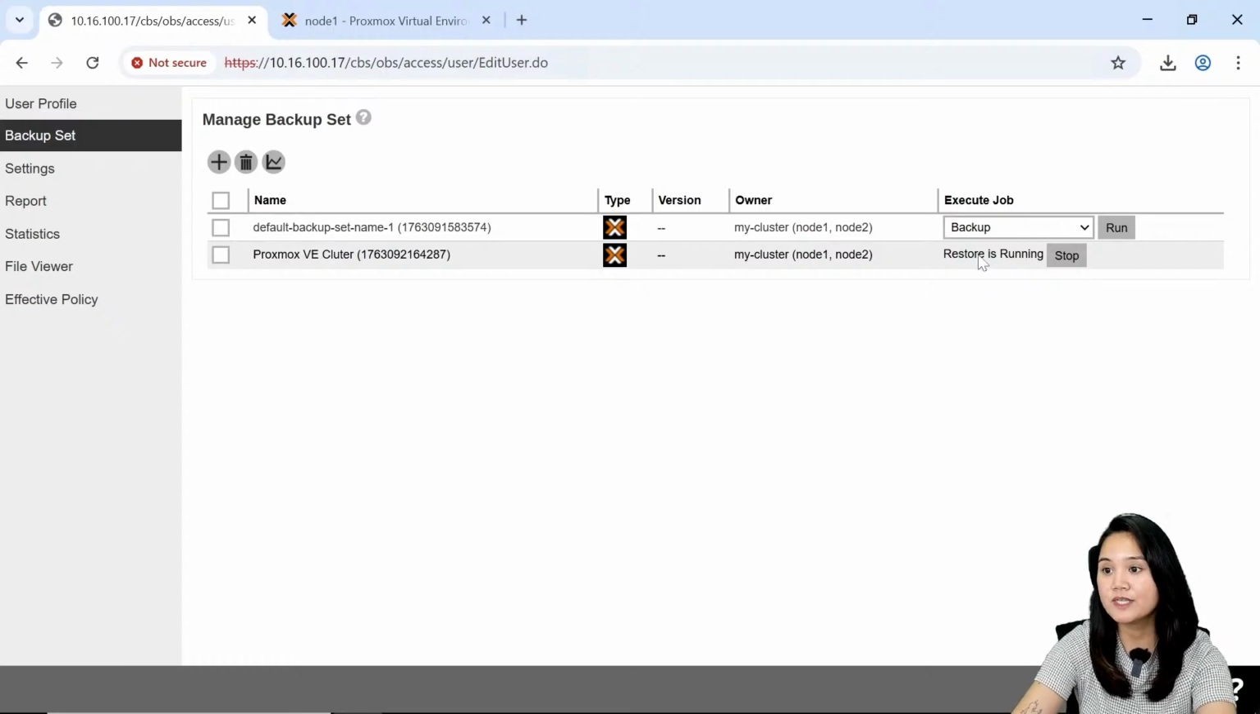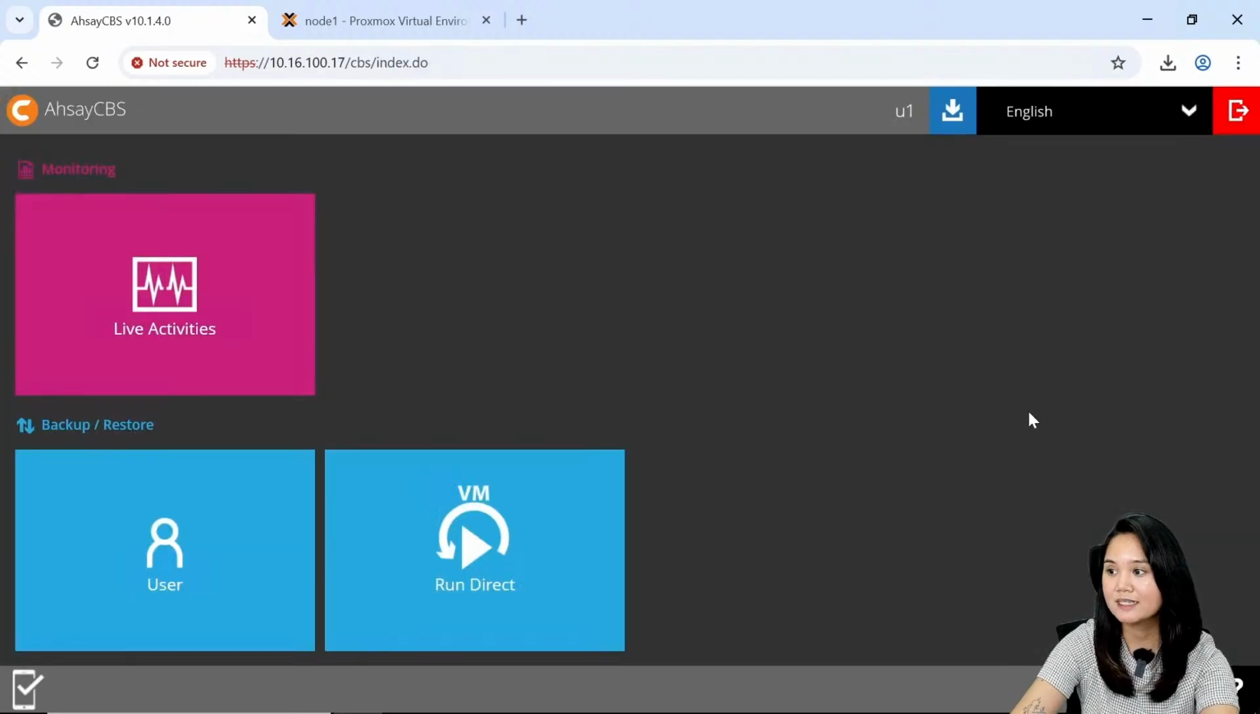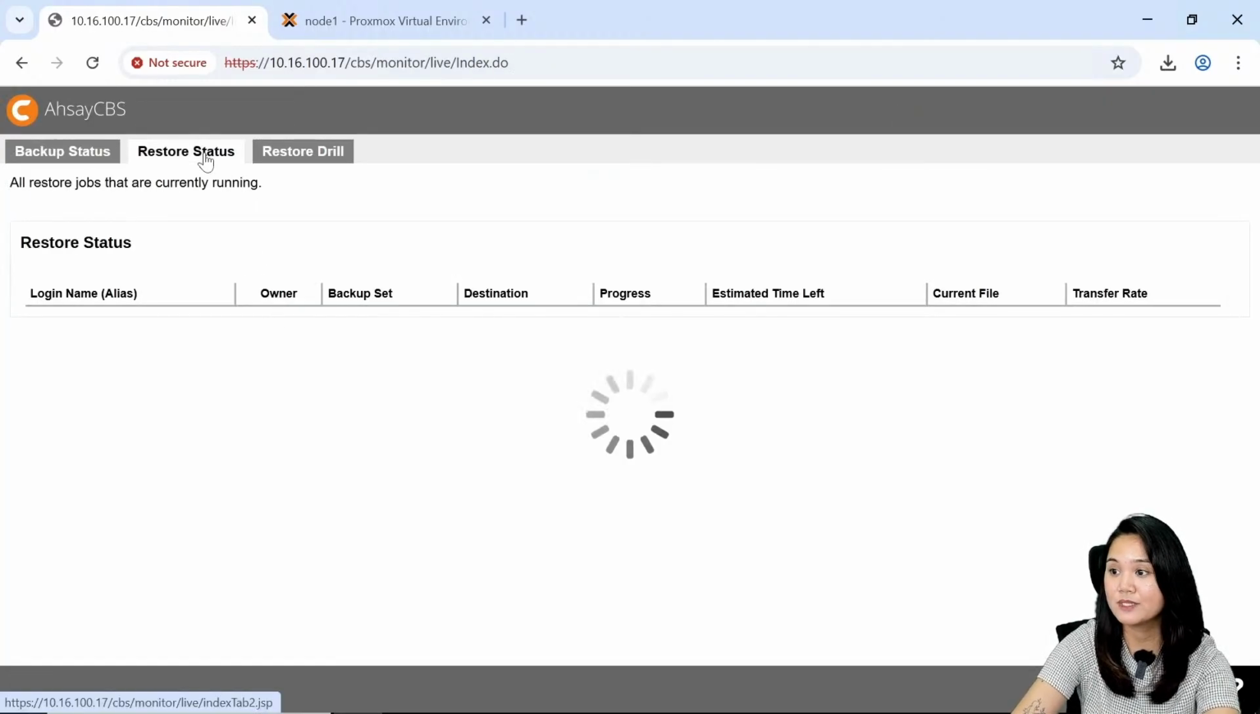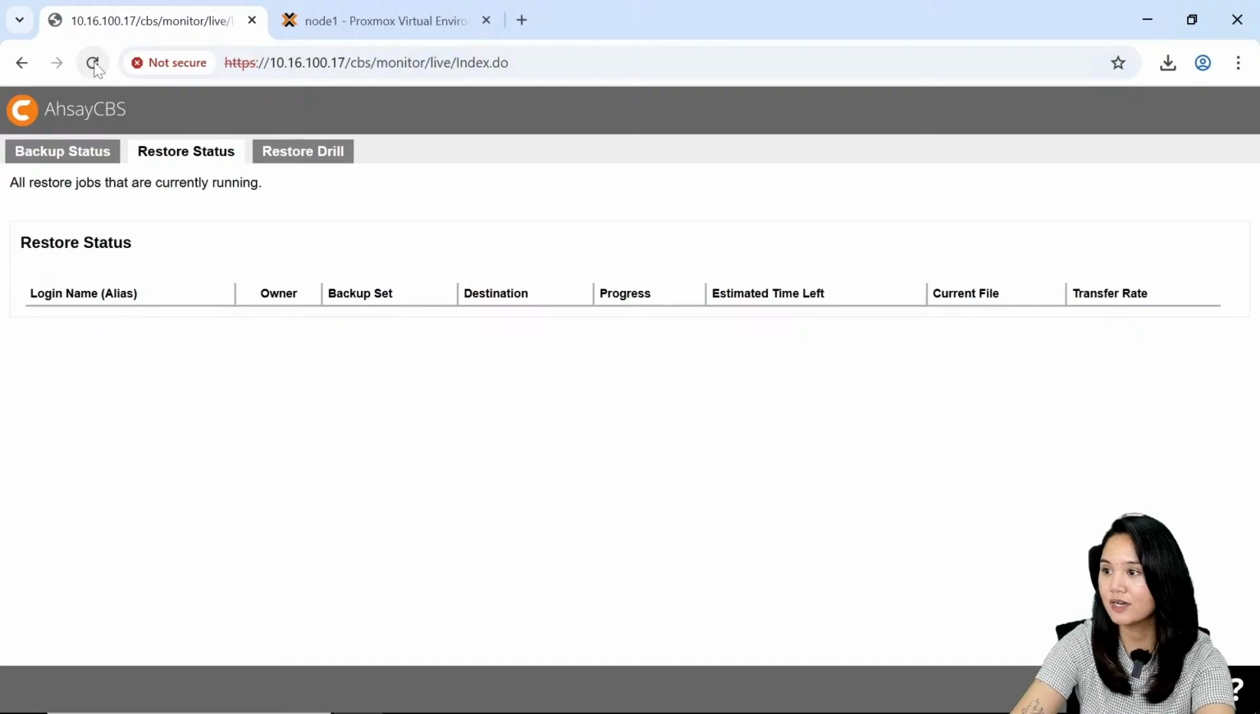So to view the restore job progress, let's go to the home page, click Live Activities, open the Restore Status tab. So let's wait for a little short while until the restore job progress appears. So let me go ahead and reload the page. So the restore job progress should appear on the live activities page in just a few moments.